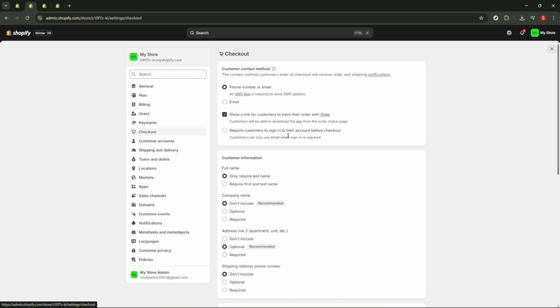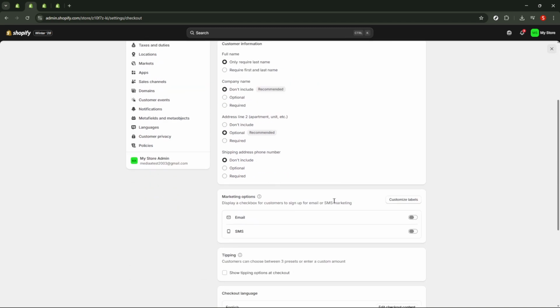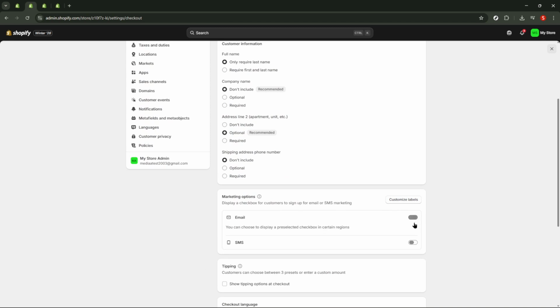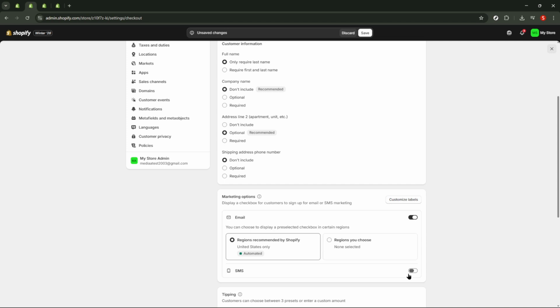Start with customer information. Choose whether phone number is optional or required. Decide if you want to collect company name or address line two, and keep the form as short as possible for better conversion. Under accounts, pick whether customers can check out as guests or are encouraged to create accounts. Requiring accounts can add friction. So many stores allow guest checkout while offering account creation after purchase.